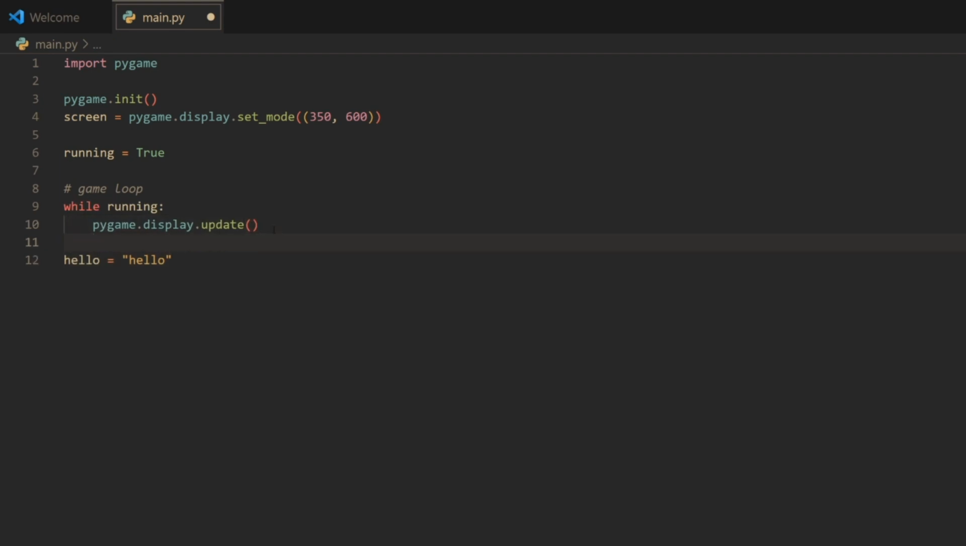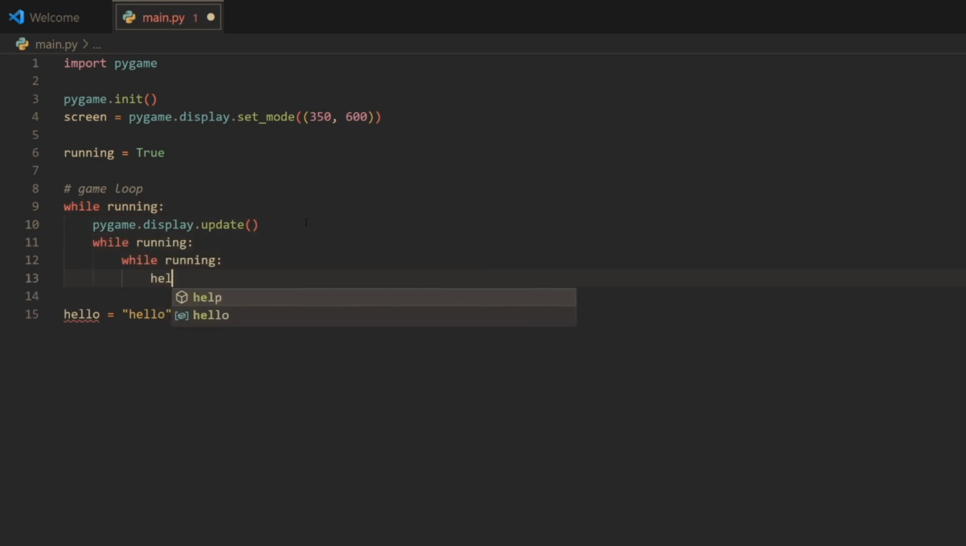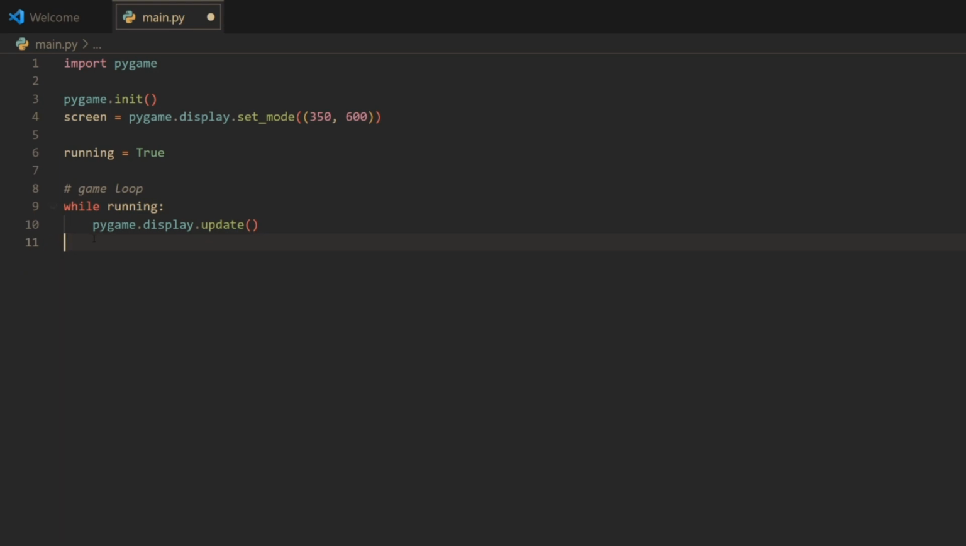Once we exit this indentation, we are no longer inside this while loop. And this works for as many as you want. You can do a while loop here, and then hello equals hello. And now this while loop is in all three of these. Of course, we don't want to do that, so let's just go ahead and get rid of that. But that's how indentation works in Python.